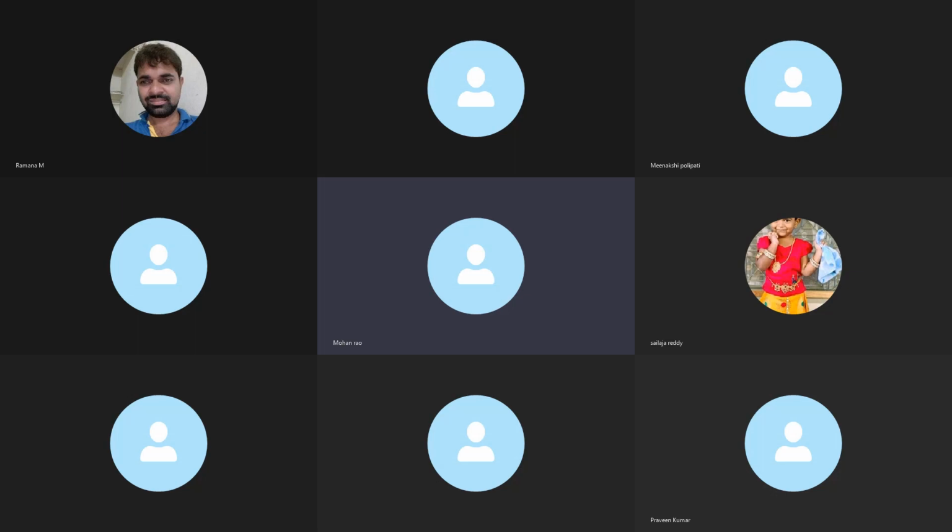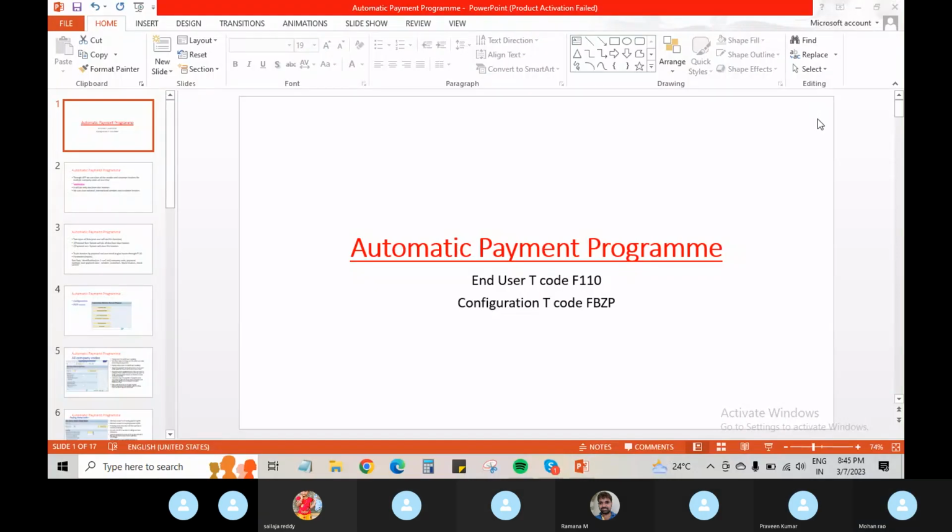Today's topic is the automatic payment program. There are two T codes: one is F110 and the other is FBZP. F110 is used by the end user, and FBZP is used by ourselves for configuration purposes.